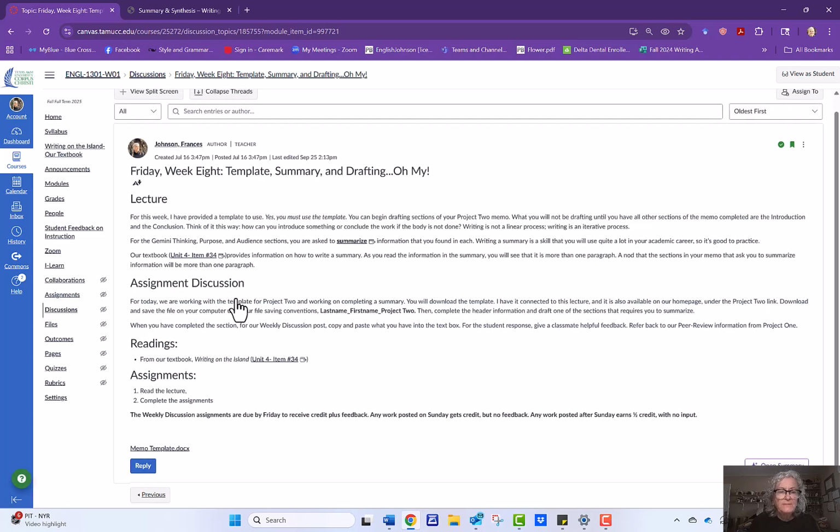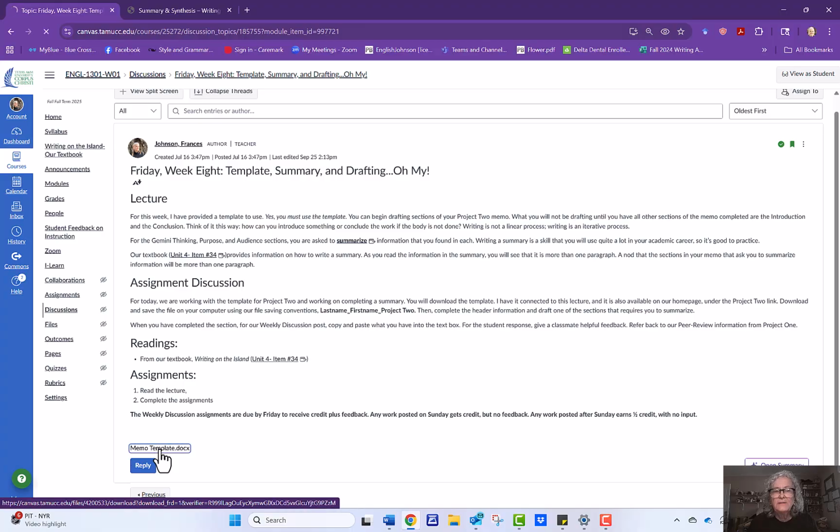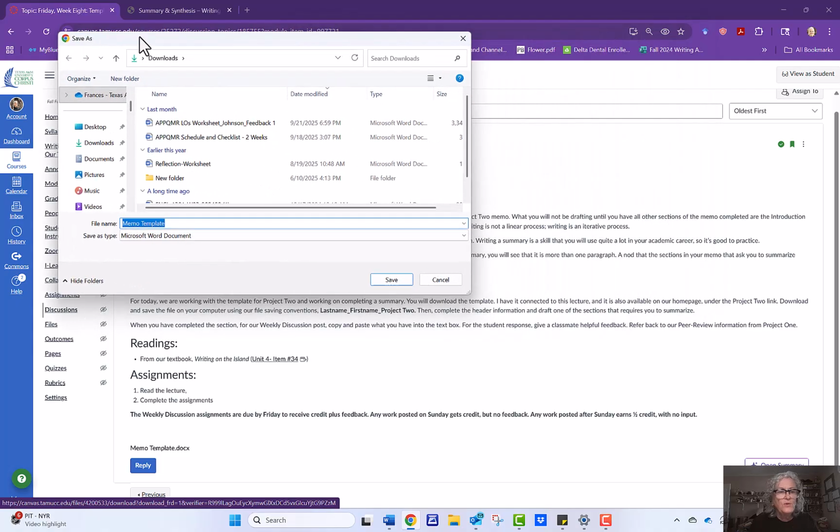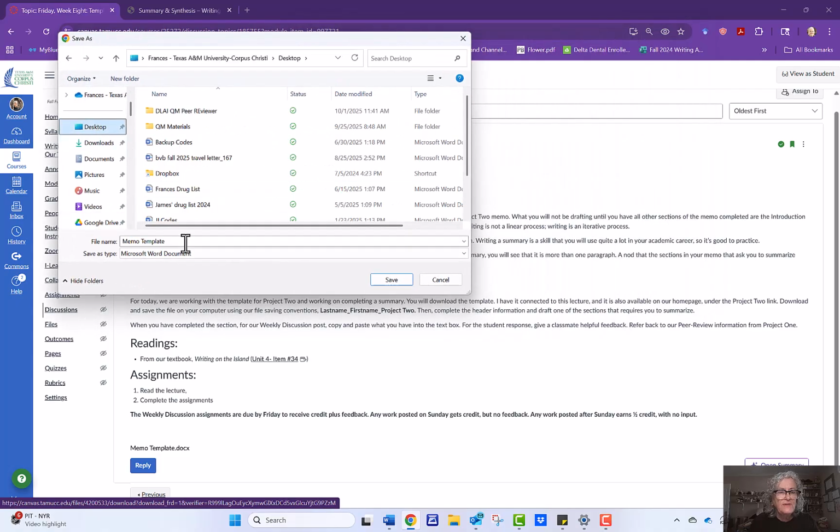For this week, I provided you the template so you can begin drafting your Project 2. You must use the template. Here is the template. It will open for you, and then you save it wherever you want. And there's a naming convention. So it would be Johnson, Francis, Project 2, if I was doing this, and you'd save it.